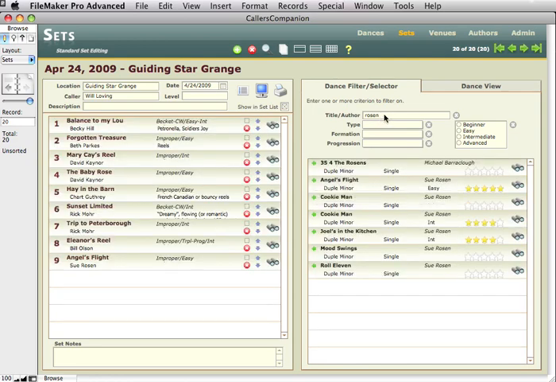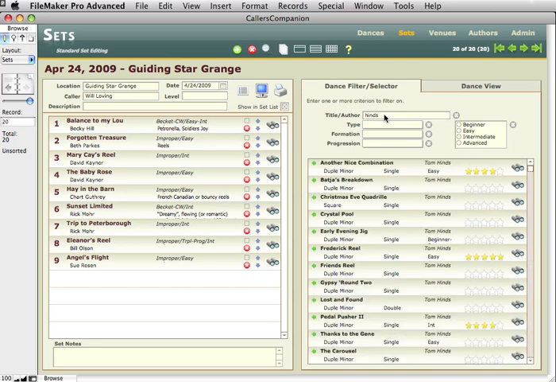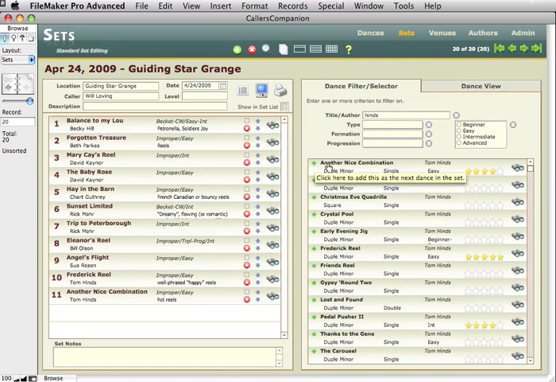So let's pick up a couple more dances here by finding someone. Let's look for Tom Hines dances. And you would obviously have to enter all of these dances, but as your collection grows, you'll be able to search for them. I'm going to do Frederick Reel and another nice combination, and we'll finish it out with that.